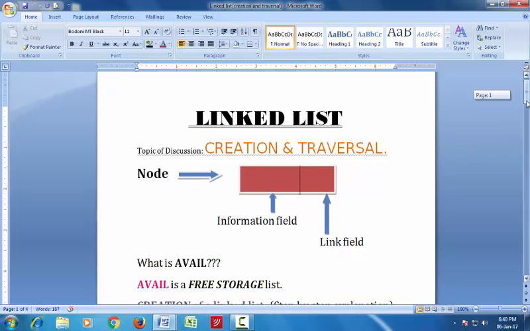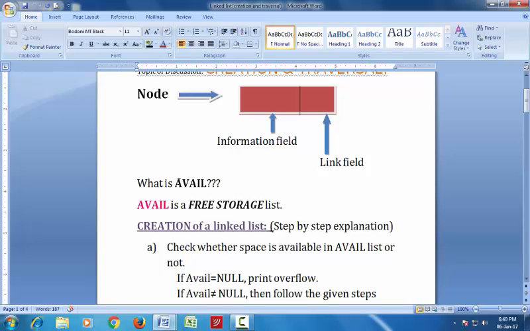Now before we go to creation, let's make ourselves clear about what is an avail. If there is a linked list in the memory, then there are possibilities of inserting new nodes into the linked list. Hence we require some mechanism which will provide us with some unused memory spaces where the nodes should be created. Again, if we need to delete certain nodes of a linked list, then the space which are occupied by those nodes which are to be deleted are to be freed so that these spaces can be used in future.